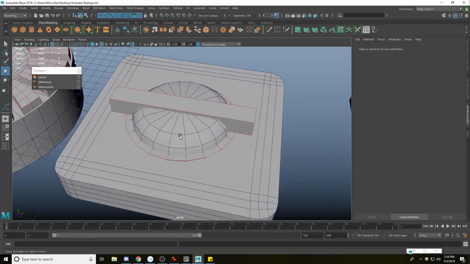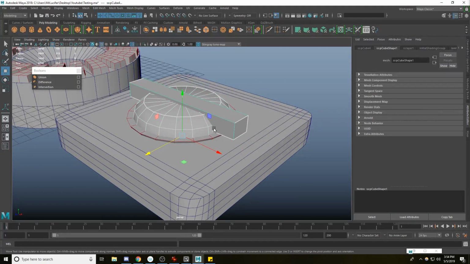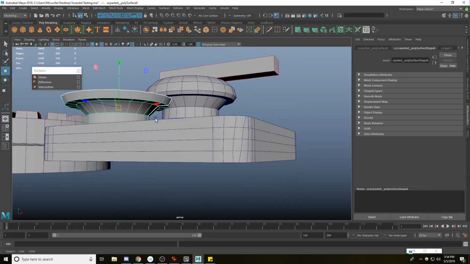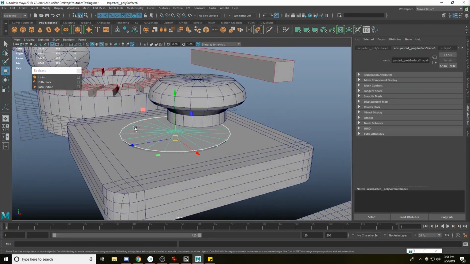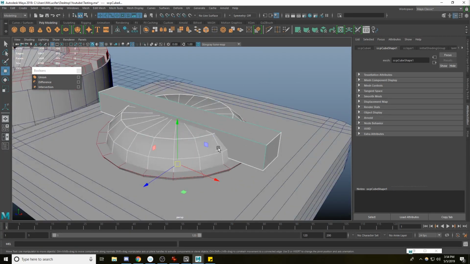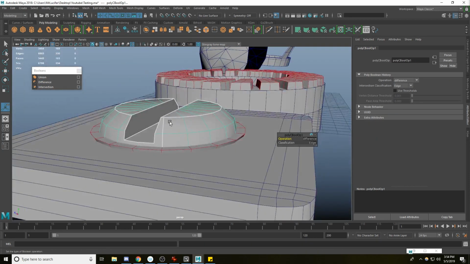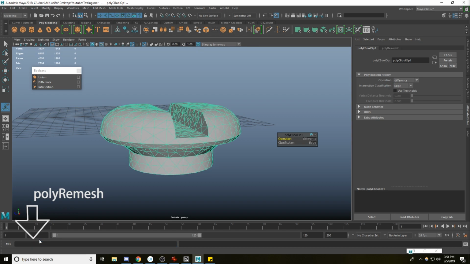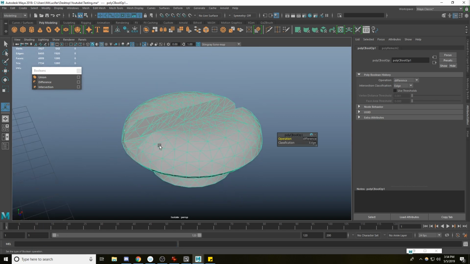So this is the panel and a screw. I want to experiment with this one. This has a proxy mesh here so that I can boolean it. Now let's boolean difference. So as you can see, it's got great n-gons. So I type here polyRemesh. Keep in mind the spelling, please.